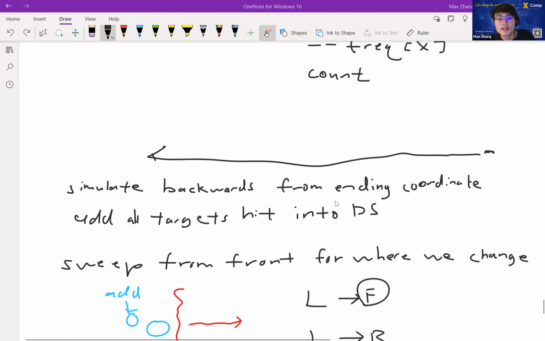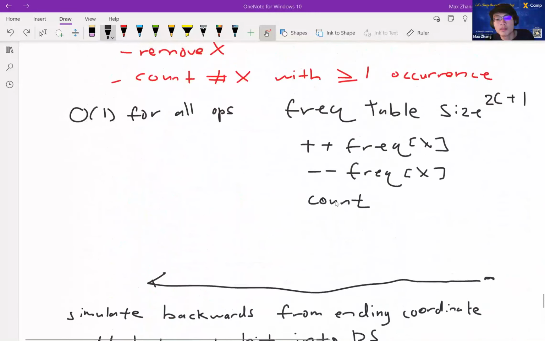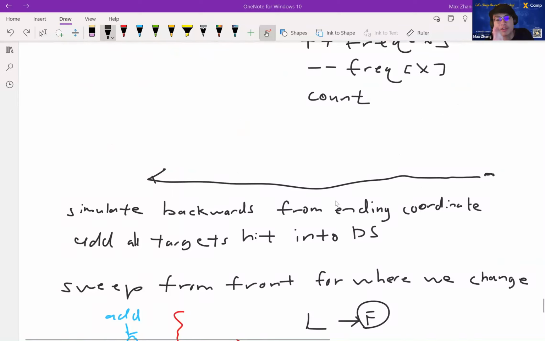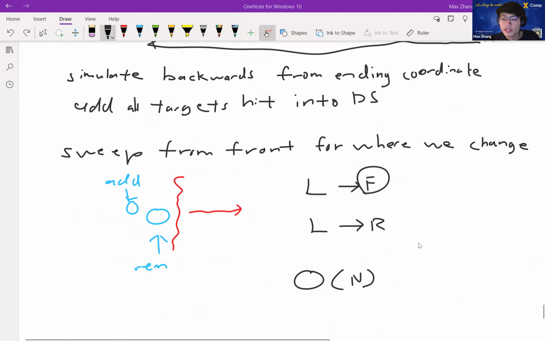Yeah, so that's why I like this approach, because it relegates the work of dealing with duplicates to the black box data structure, and then we just sweep and try every point.